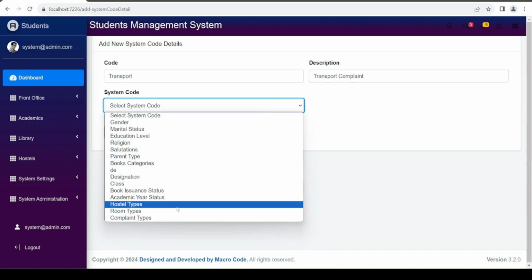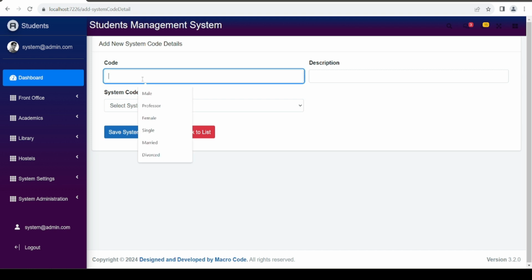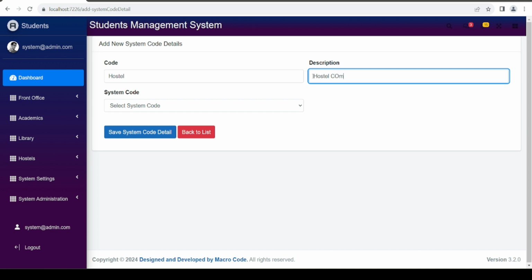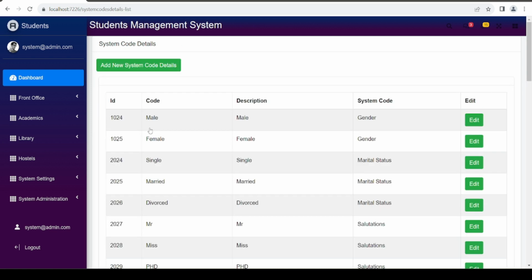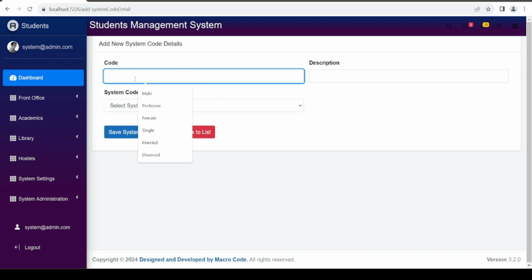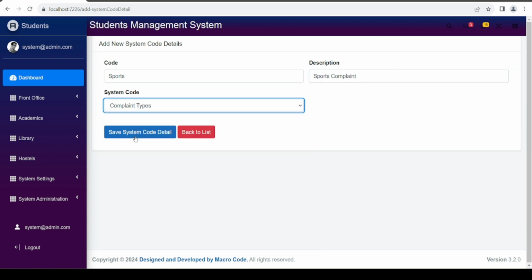Then I'll have here as a complaint type. Then I'll also have another one called hostel. Maybe they are complaining about hostel complaint. This should be part of the complaints. So if I save, maybe I can add another one called sports. And here I can say sports complaint. And here I'll have my complaint types.